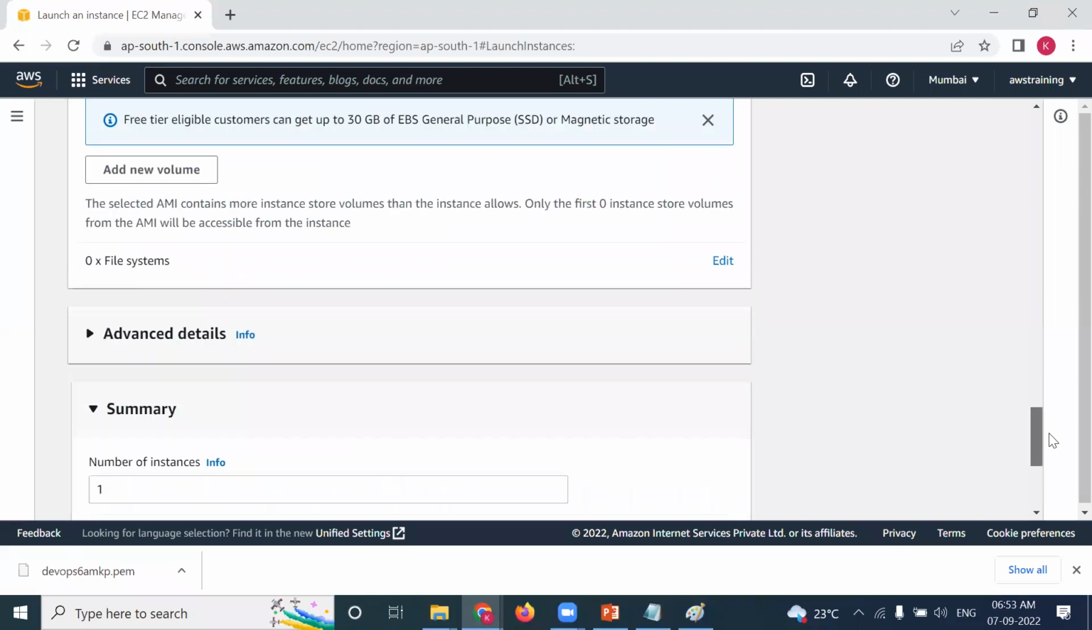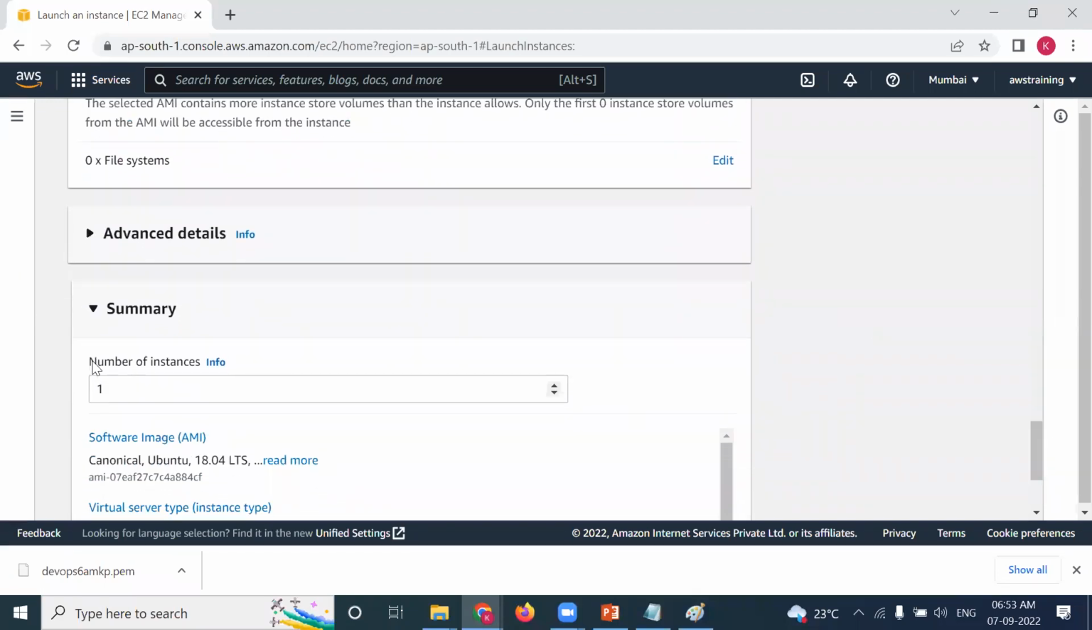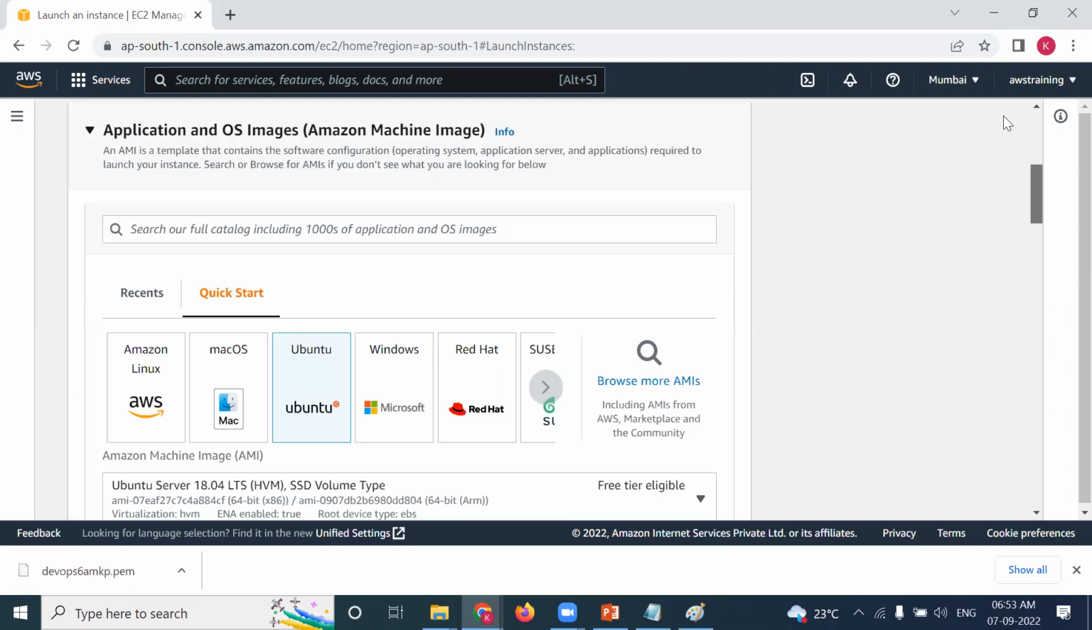Scroll down and we are almost done. How many instances? Very good. I want to have 1 instance. You can go ahead and create 10 instances in one shot. That's okay. So I am done with all my details.